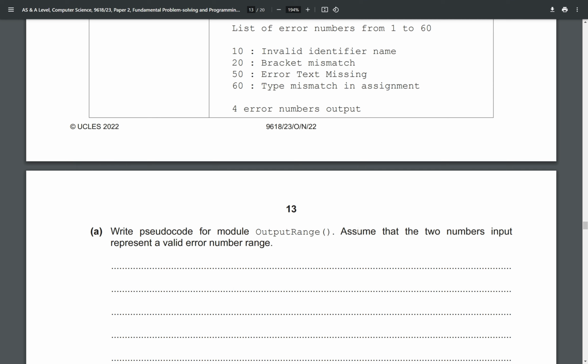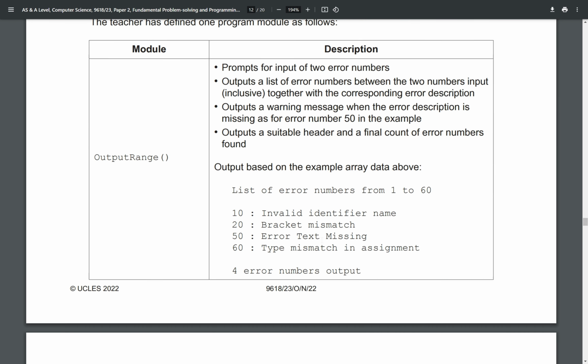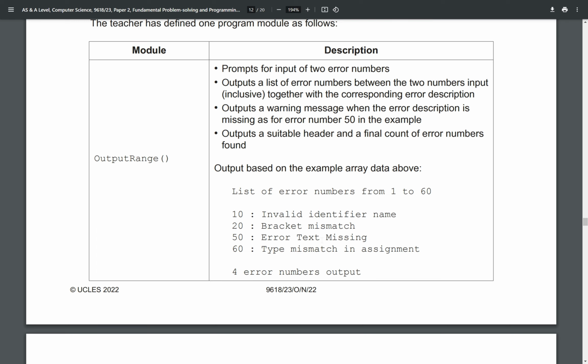Basically we just want this format. And then we just want to write this, and it says I guess we don't need validation. So we can assume the two input numbers are valid.